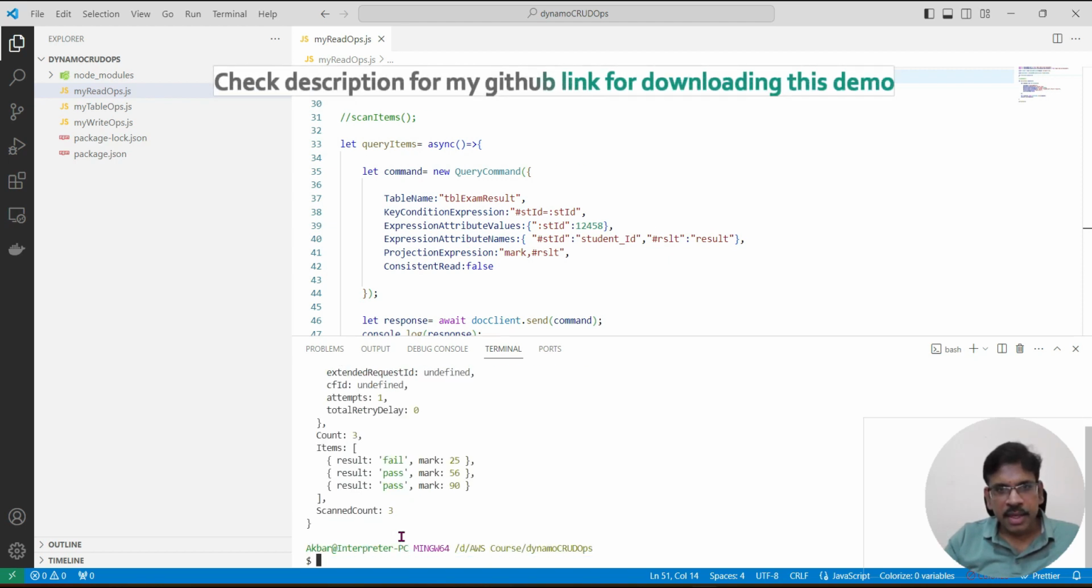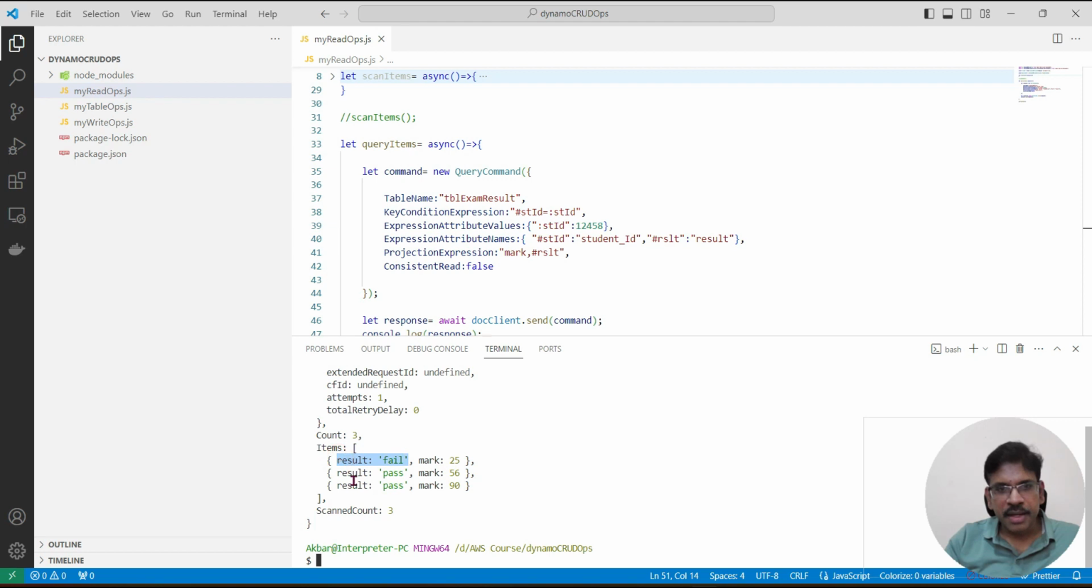Excellent. I get all the items matching my student ID 12458. I get the result as fail, result as pass, result pass with various marks for a particular student, which is the partition key in my case.